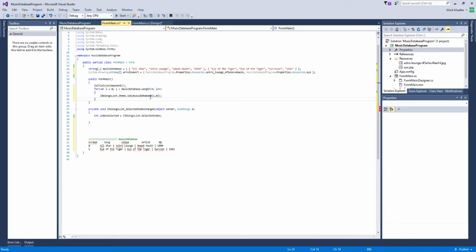So it goes to music database 1, which is now this one, and then the 0 index, which is the song title of this. So it just keeps doing that for how many you add up to this. So right now, if we run it, nothing will happen. Nothing will show.